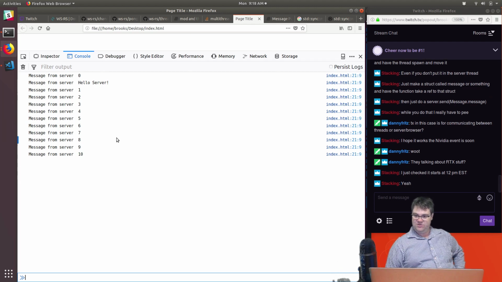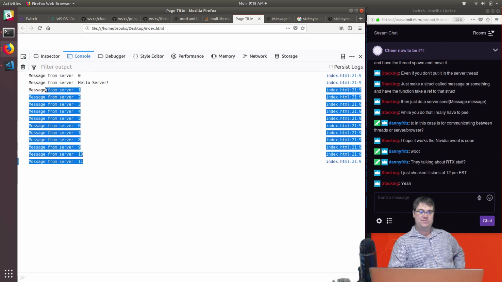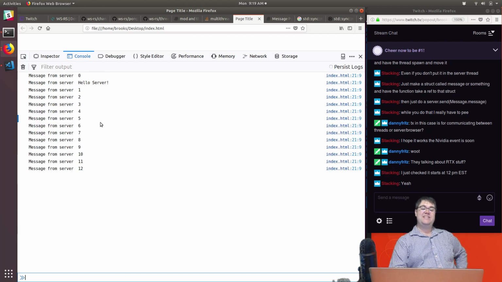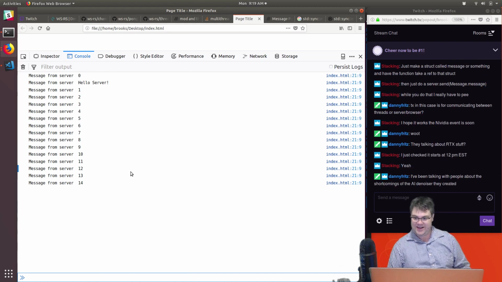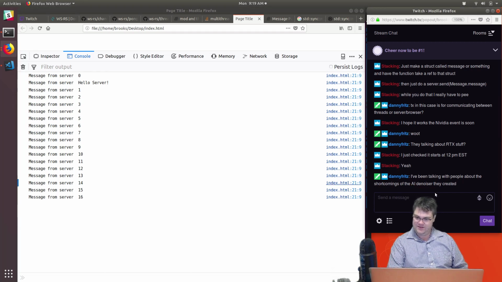So we can then send messages. It just checked, it starts at 12 p.m. Eastern Standard Time. That's at 10, right? Okay, so I think this is a good stopping point, because tomorrow we can now implement the IRC part of it and then receive the messages. Okay, we are so close to getting to the point where we can create the thing that I want to create. I've been talking with people about the shortcomings of the AI denoiser they created. Are you talking about the... I don't know that. I don't know what that is.